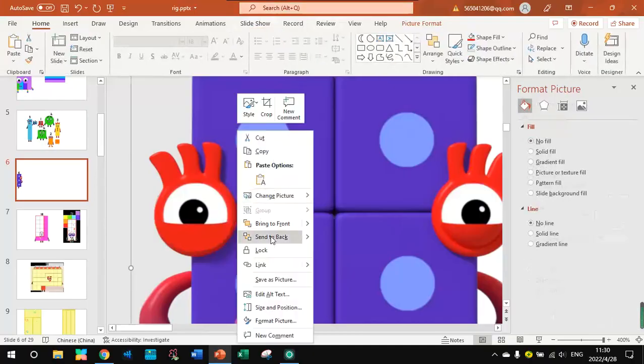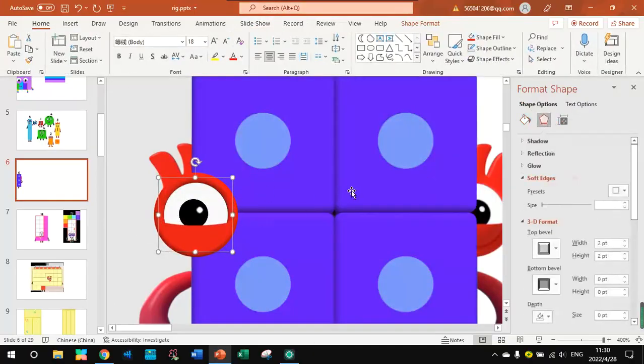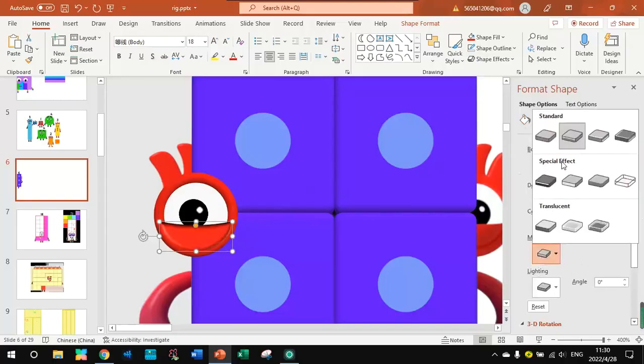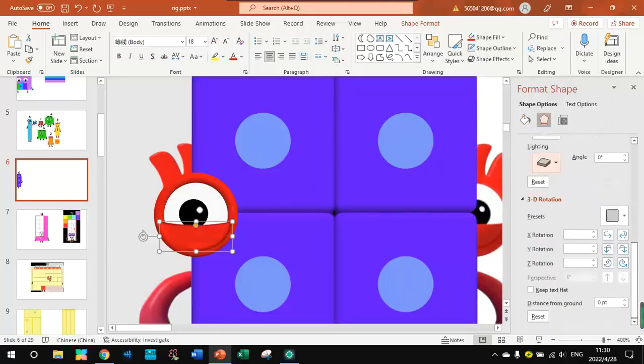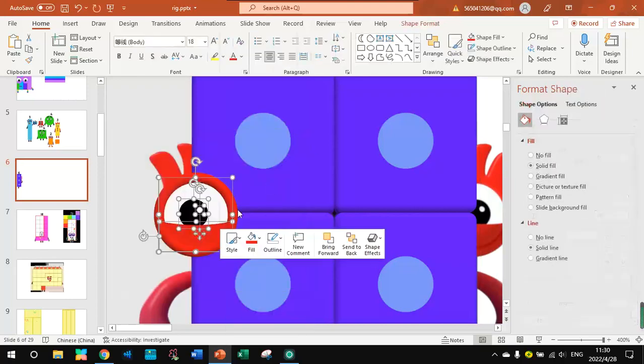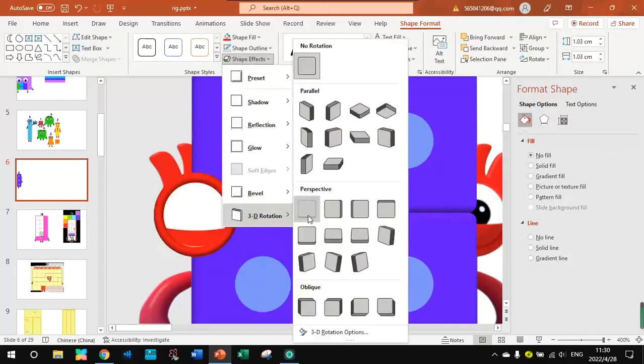Make it red. Send this to the back. And of course, we give it the bevels. This is 2, 2, 0, 0. This is from ground. I think 2, maybe. Okay, let's test this thing out. We group it up and we choose this.